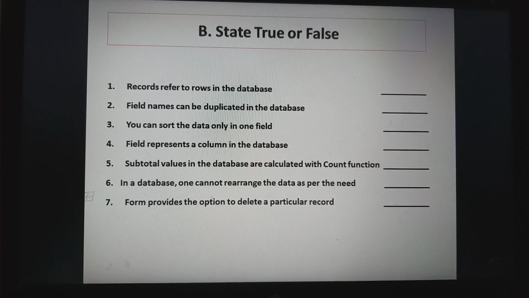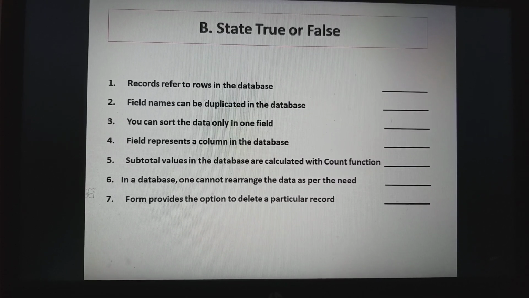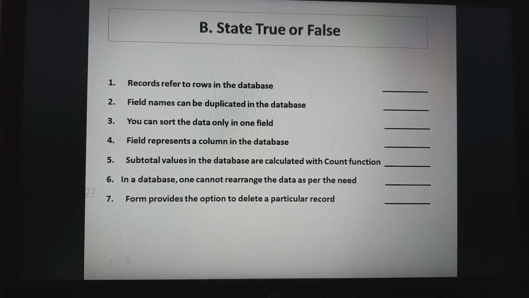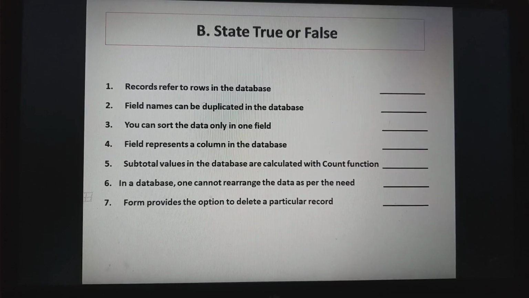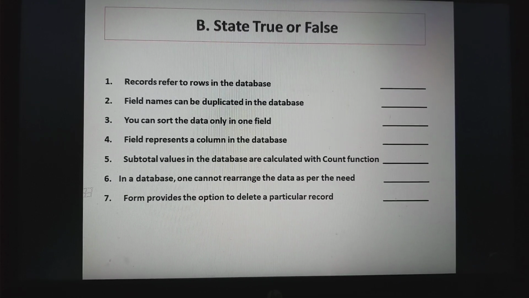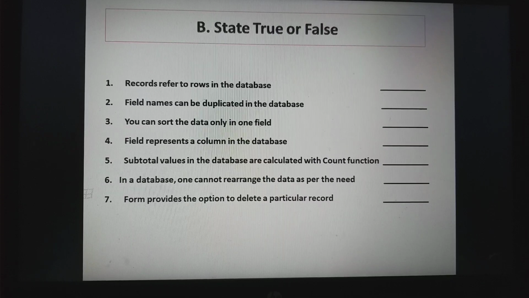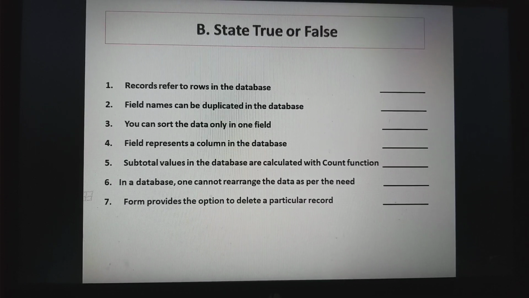Now see number 3. You can sort the data only in one field. It will be false, because data can be sorted in rows on the basis of text, numbers, combination of text and numbers or dates. Now see number 4. Field represents a column in the database. It will be true, because field is a column heading.